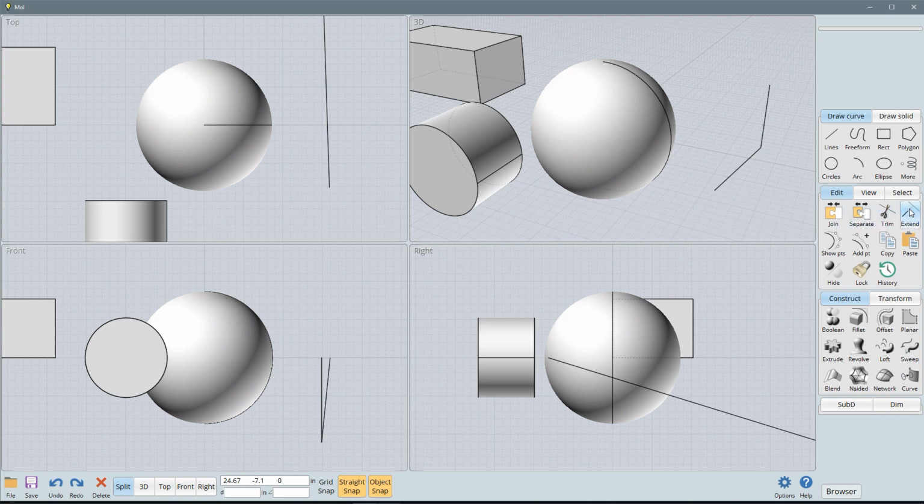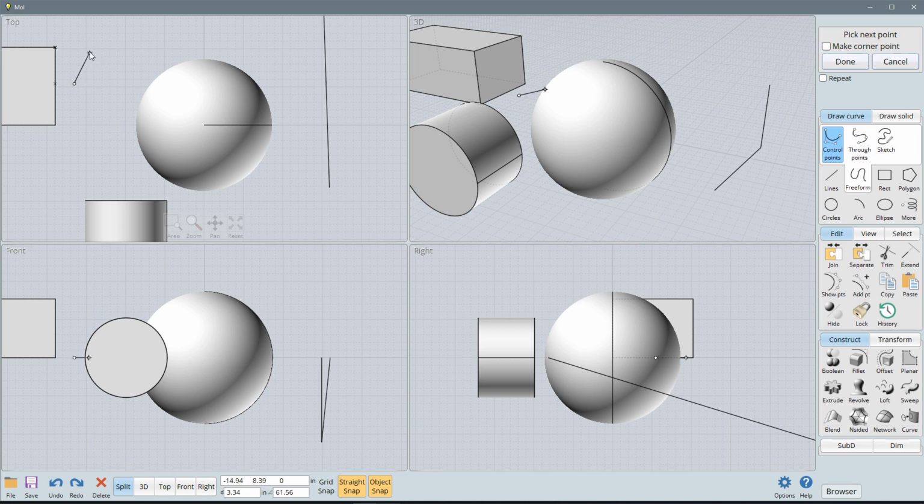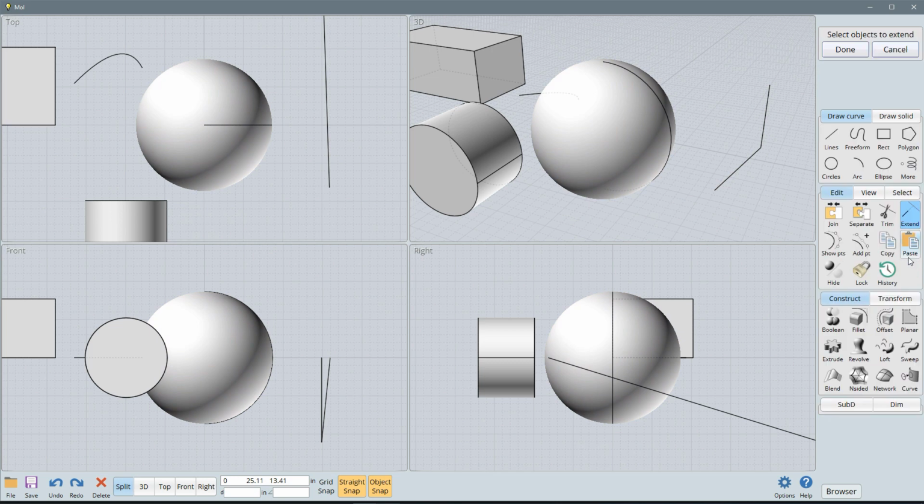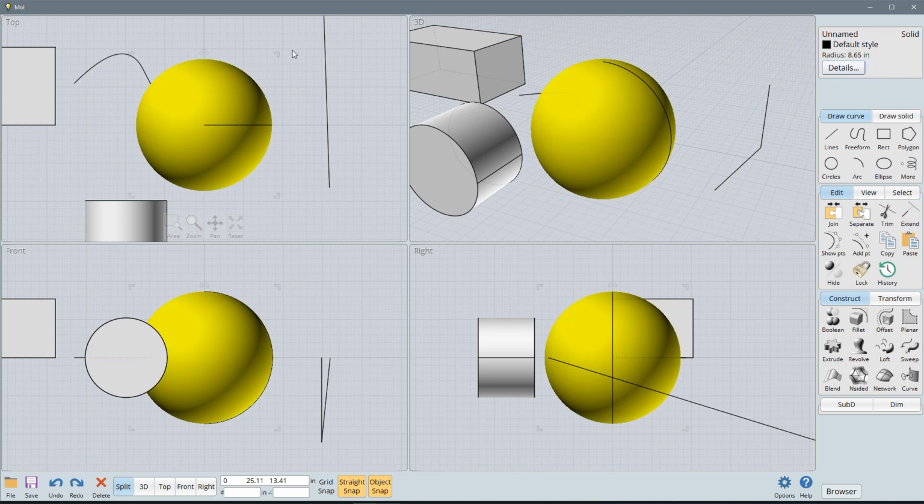For the extend tool, let's say I have a curve up here, and it goes down like that. But I really want it to stop at the edge of the sphere here. So we can click extend and choose our object we want to extend. And then of course up here we can click done or just right click. And now it says select boundary objects. So that's the sphere. And then right click or done, and it extends it to reach the sphere.